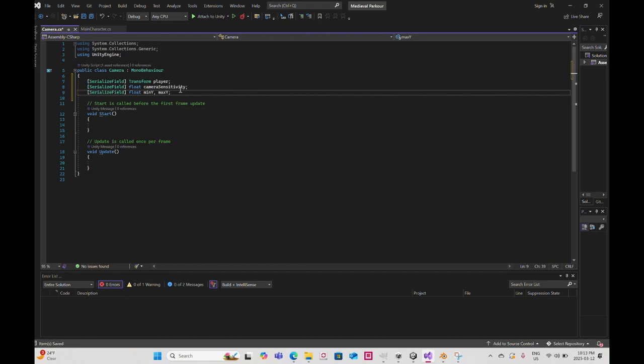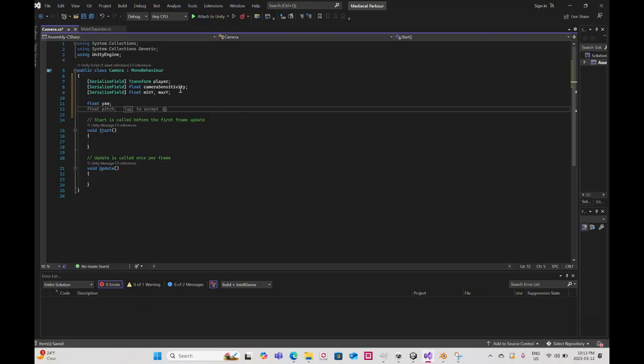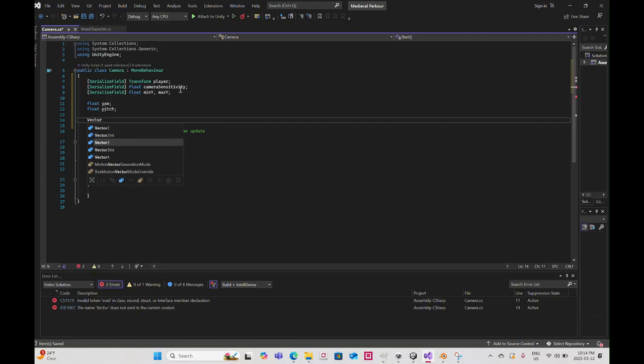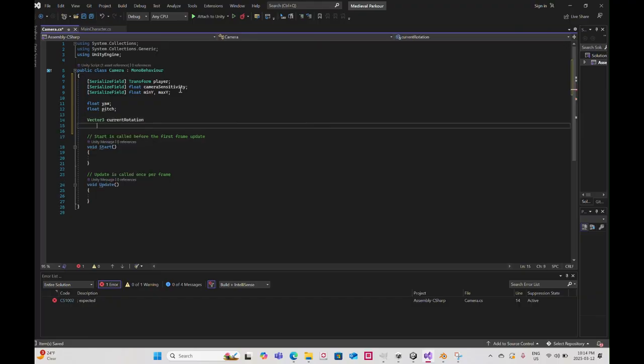Create a float called yaw. So I don't have to specify whether it's public or private. This is not going to be set outside of this. Float pitch. I'm going to create a Vector3 called current rotation. A Vector3 called rotation smooth velocity.